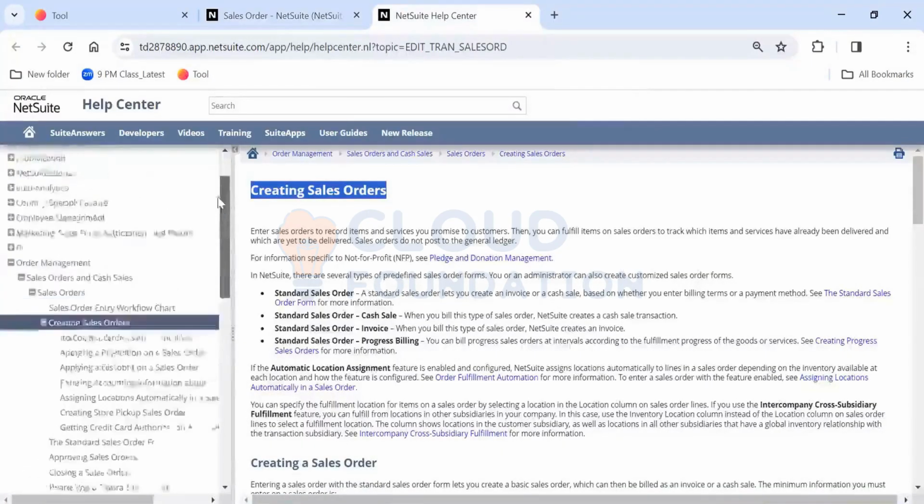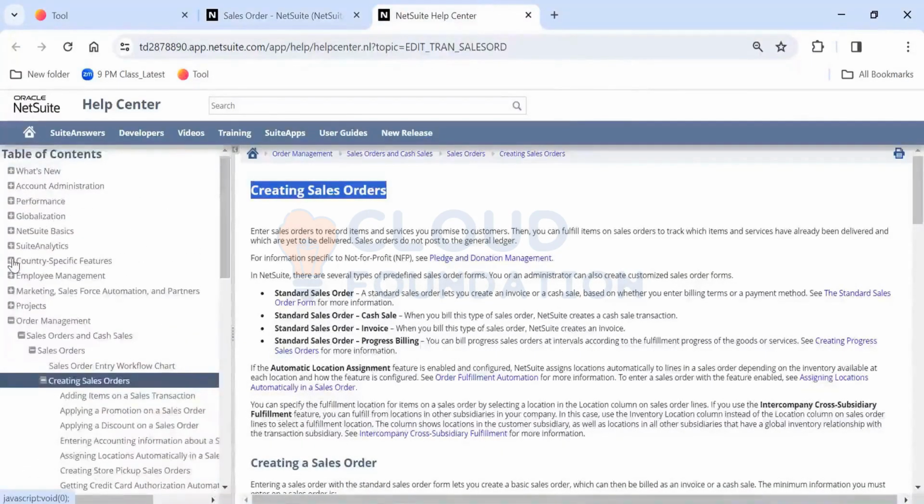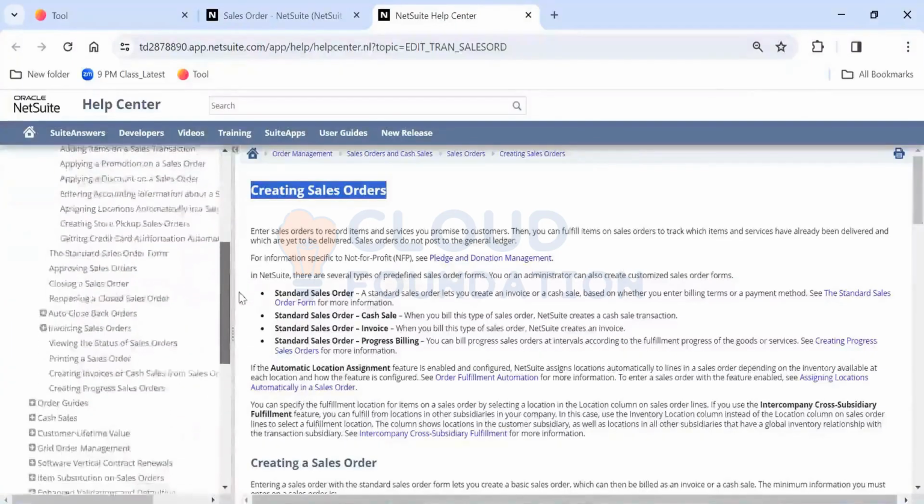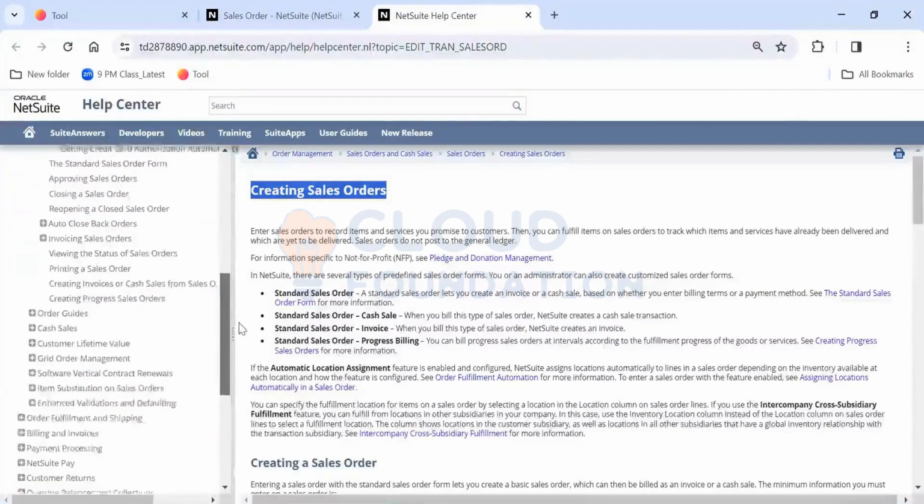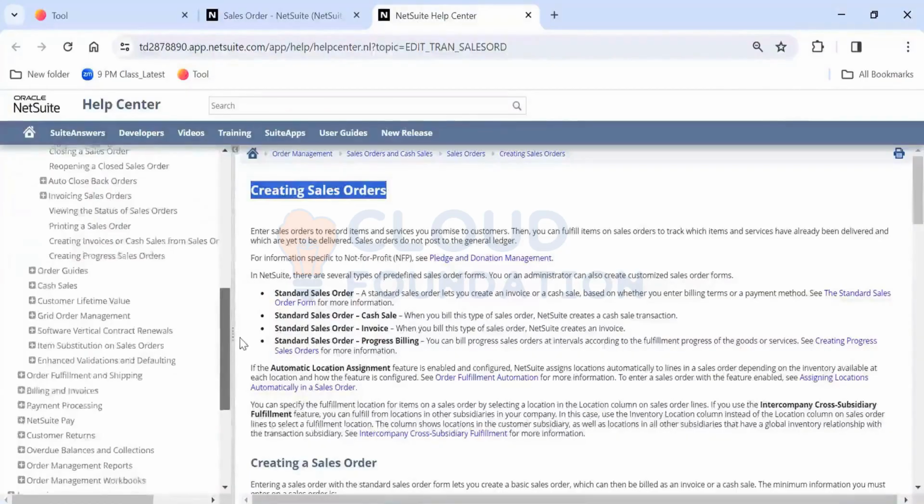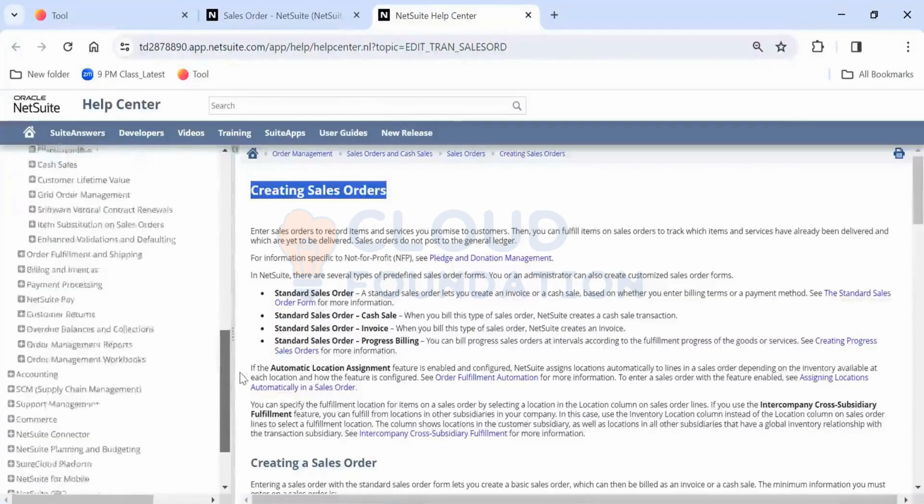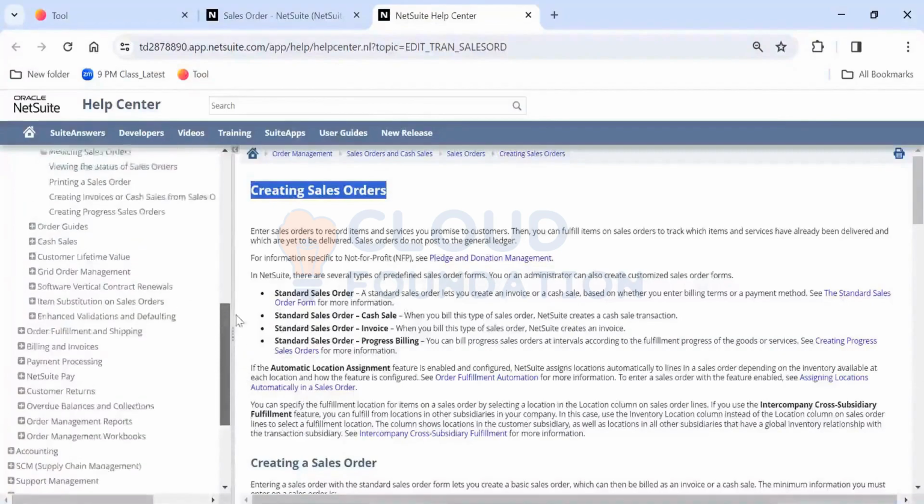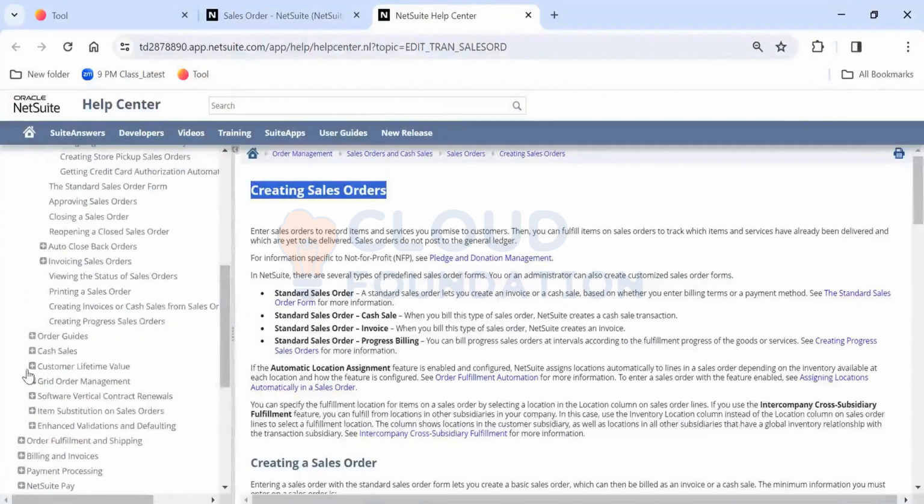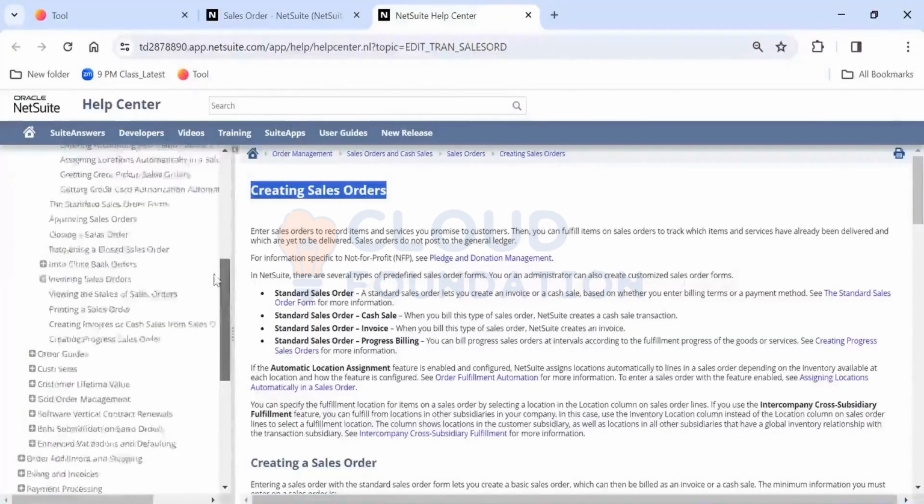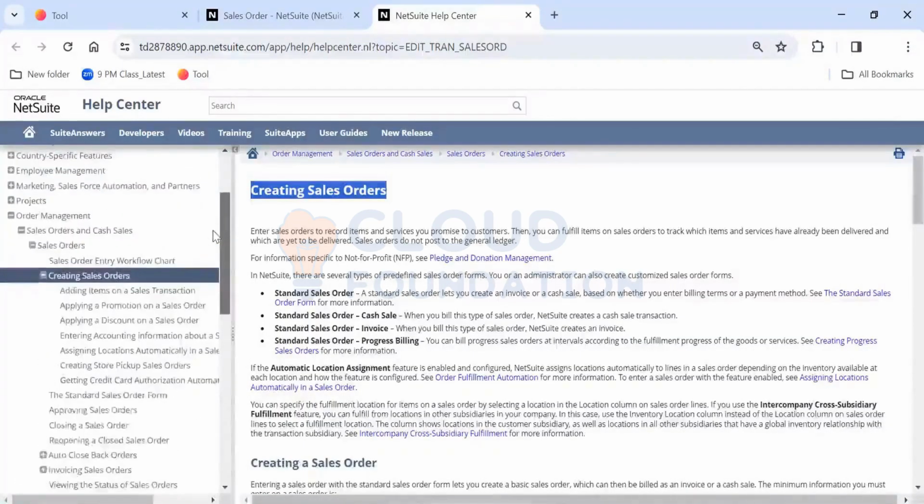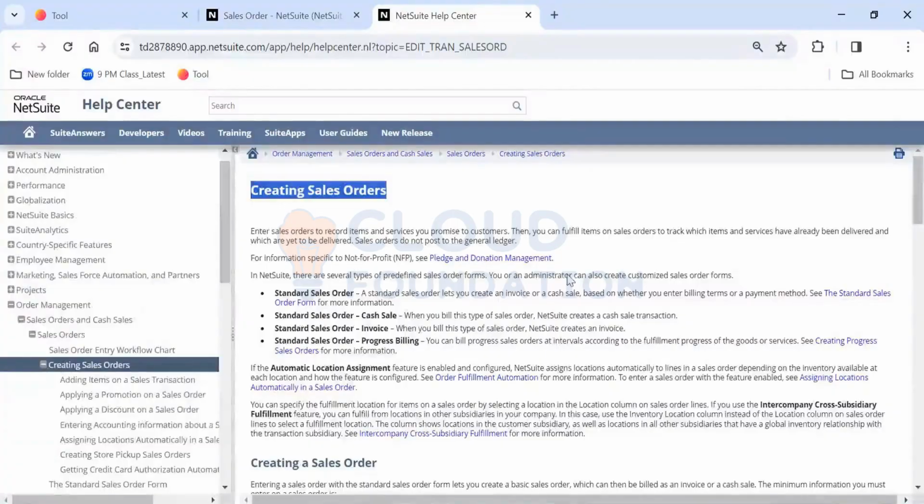So these topics that you see on the left hand side are the elaboration of the topics that you have. Order management. You have your sales orders. You have your purchase orders down there. You have your cash sales. You have order guides. This is all related to your customer lifetime value. All these things are some of the other functionality which is there on NetSuite. If you need all this information, then you have to get into help topics.